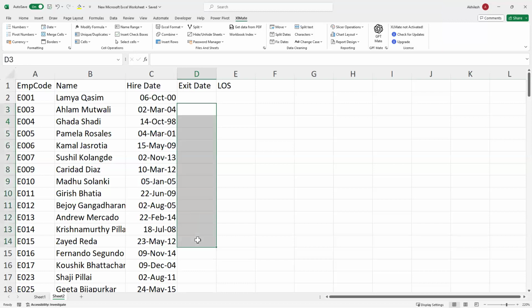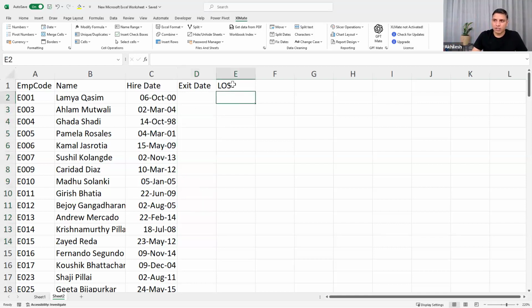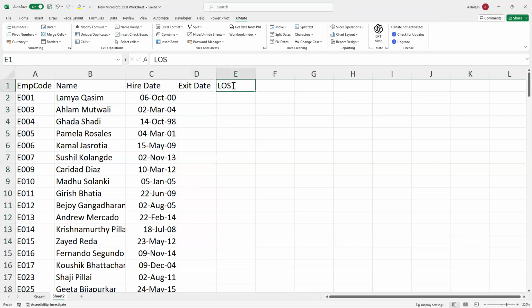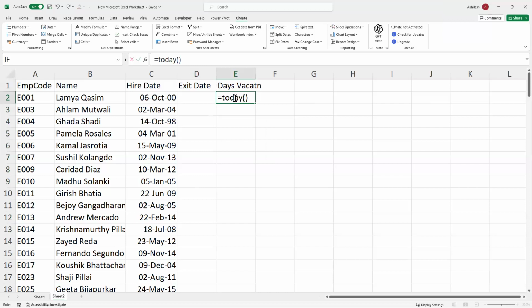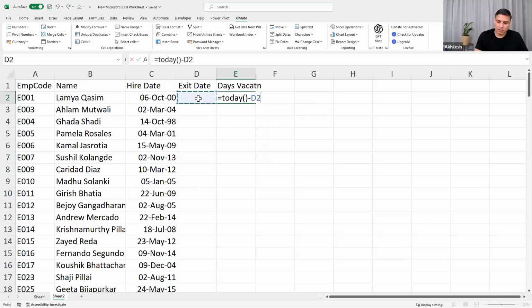Let's assume that the position is not yet filled. And if the exit date is there, then you need to write a formula here. You can say days vacant, something like that. And here you write TODAY open bracket, minus that exit date. This will give you the number of days.